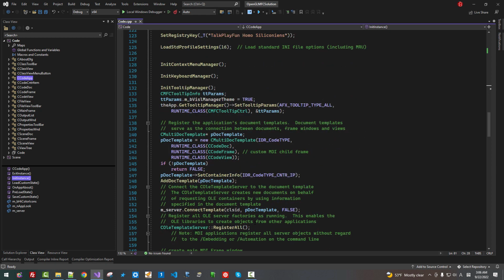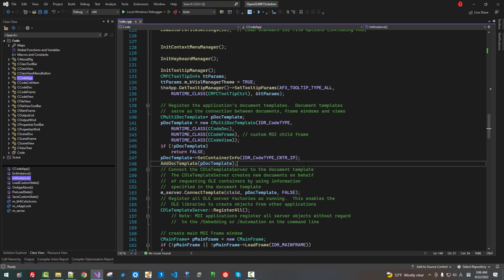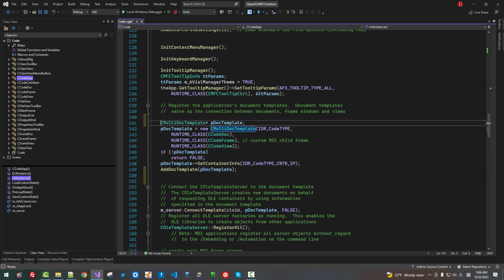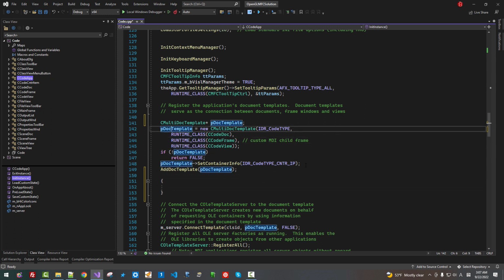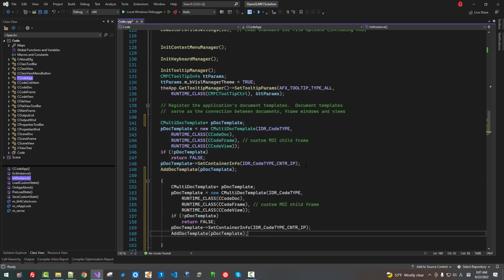scroll down. At this part here, make some room. I will make a block, then copy these, copy, paste here, IDR scene type, it should be scene doc, scene frame, scene view. You should fix like this.